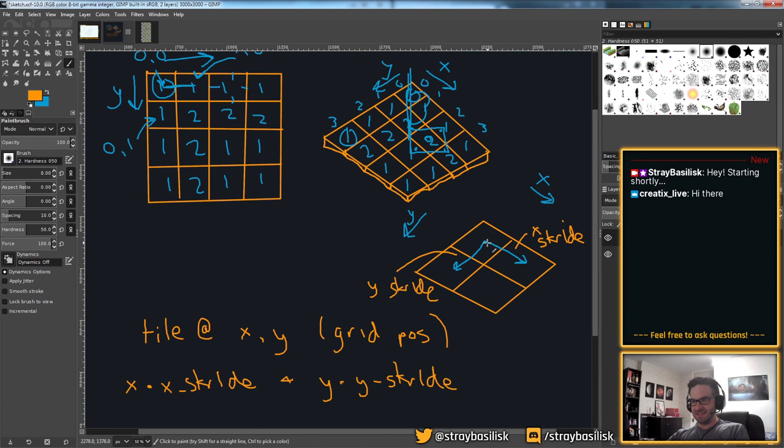What it means is, for the x-coordinate, we'll step along in this way as far as is necessary, and then the y-coordinate will do the same. So if there's some combination of x and y, like x is 2, y is 1, then we're going to go one stride this way, another stride this way, and then the y stride added on, and it gives us the appropriate position for that tile.